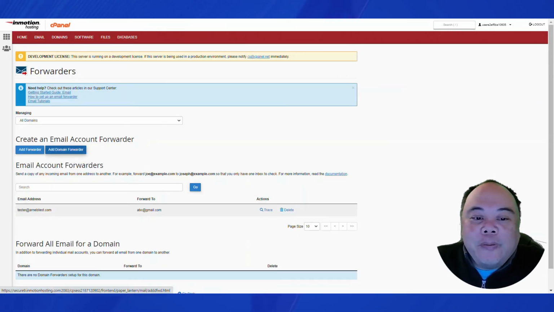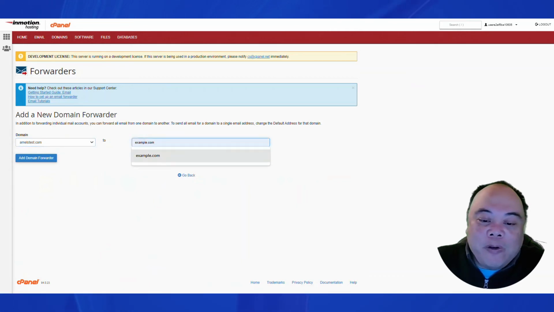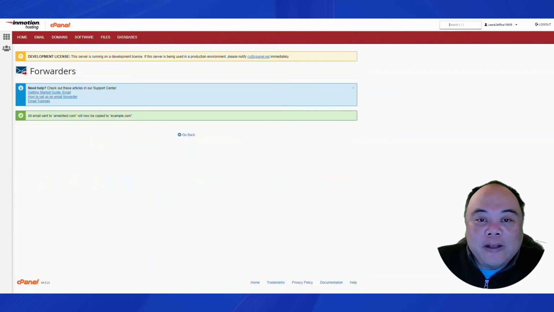To create a new domain forwarder, you want to click on the Add a New Domain Forwarder button. Here you'll start by selecting the domain you're forwarding email from. The destination domain will be where the emails will be sent. Basically, any emails going to the old domain will go to the new domain instead.